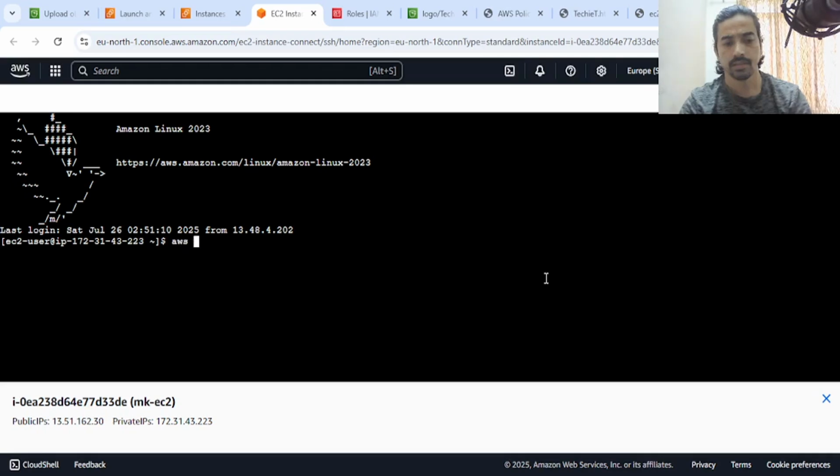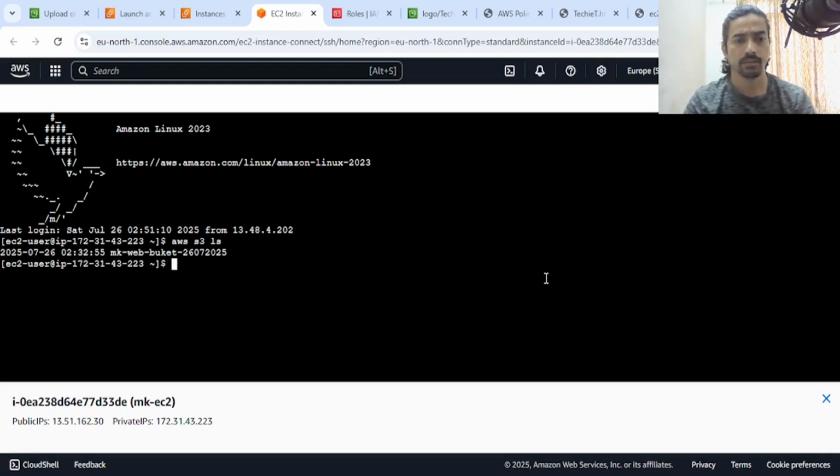So now if I say aws s3 ls, because we have associated the role, we are able to successfully list the bucket. Now what we are going to do is simply list the content within this bucket.